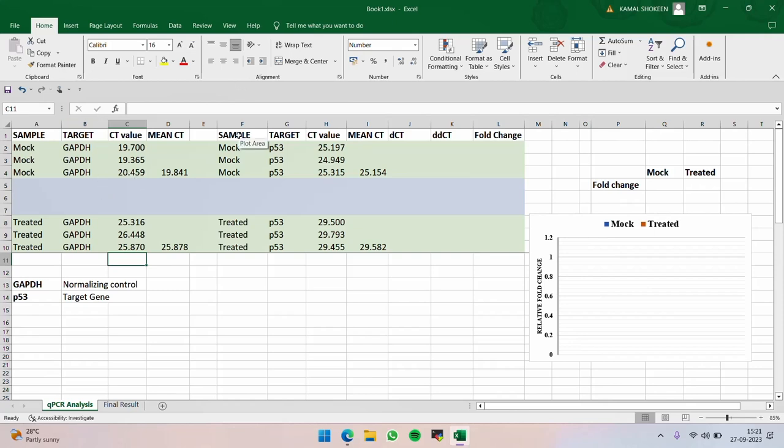So we have the mean CT value as we have calculated. Then we have to calculate the delta CT value. Delta CT value, as I said, is a difference between the CT. Which difference? The 19 and this 25. So we'll calculate the difference. First I will take 19 minus this value. Now this is the delta CT value. Similarly, we'll calculate the delta CT for the infected samples. Now this is delta CT.